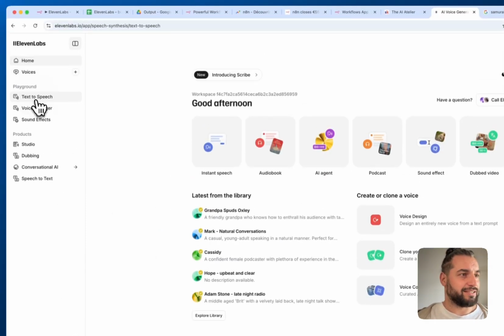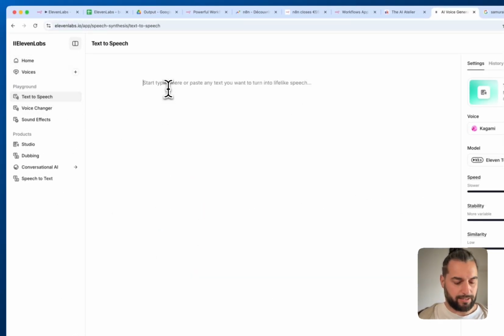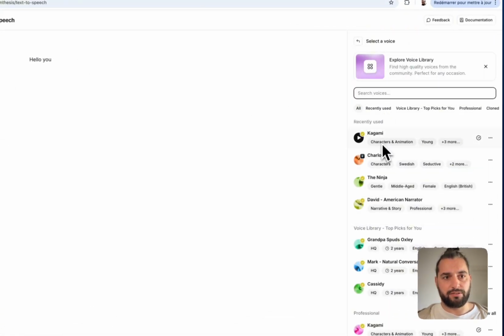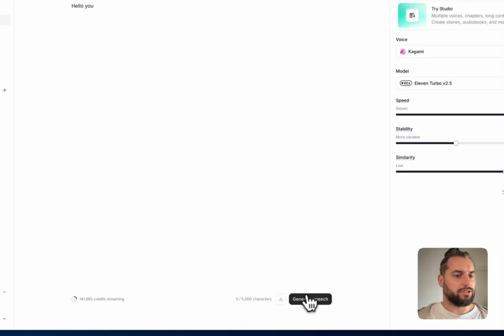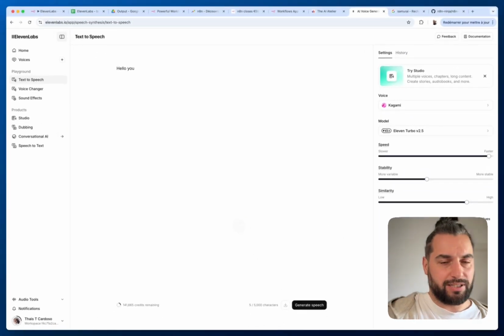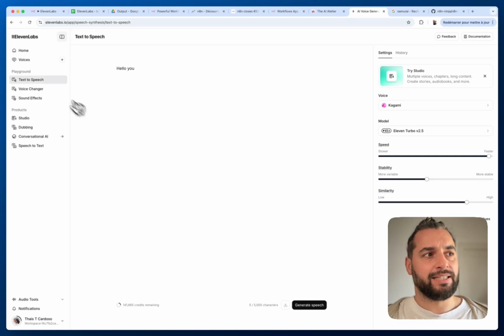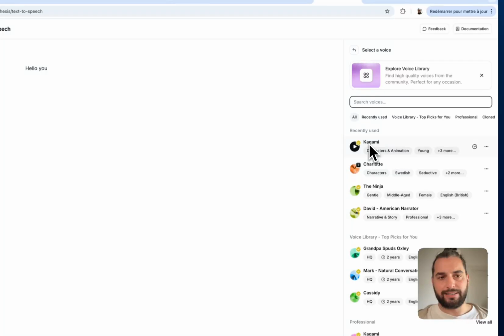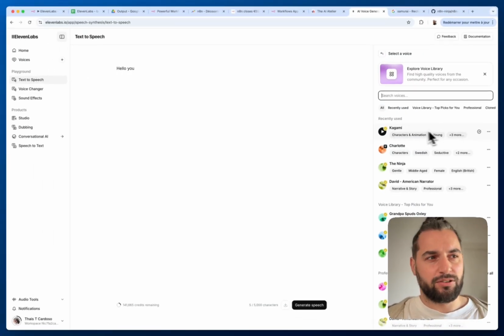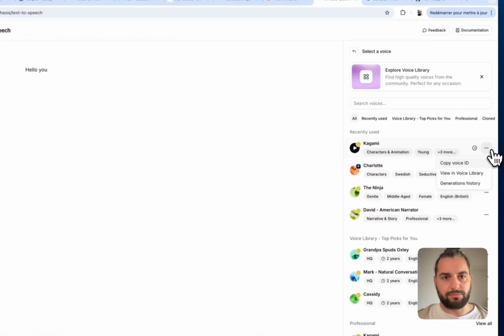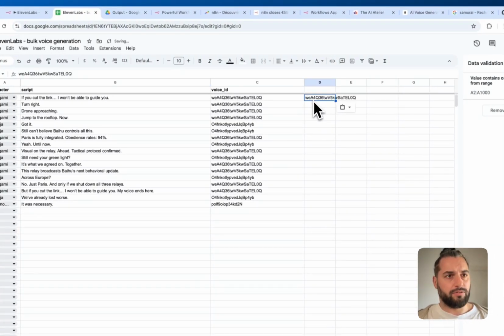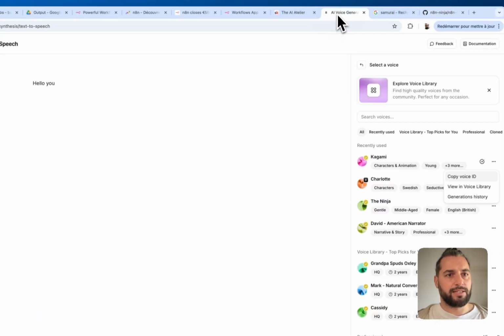Here is the interface. You can transform text, like "hello", into a voice. You can choose the voices here, etc. I will not show you that, but we do exactly that in our workflow. And what we need from ElevenLabs is a way to get the character's voice ID. You can find them like that. You can, for example, copy the voice ID here, and you can see that this is the voice ID of Kagami. So it's very simple to get the voice IDs from ElevenLabs.